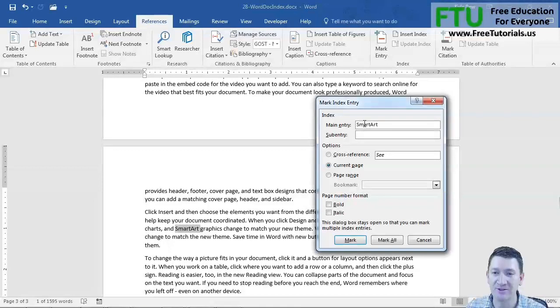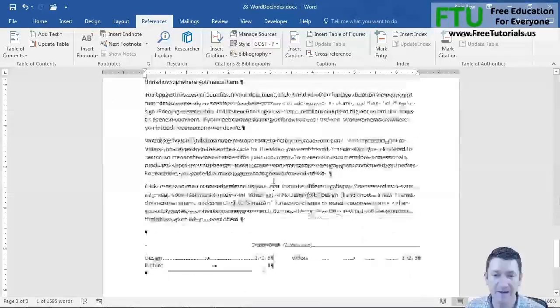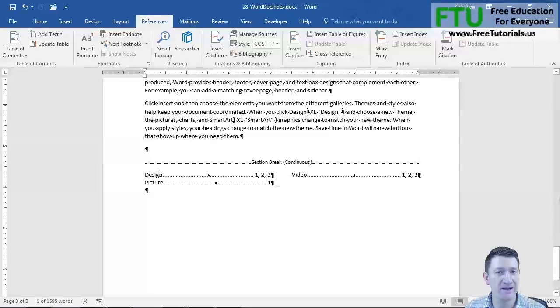Go click in the main entry. There's my smart art. I'm going to leave the rest to default. I'm going to do the current page. I won't bold or italicize it. And I'm going to mark them all. Anywhere you find smart art, let's grab it. So I've now updated the entries. Let's close this window. I go back to my index, and I still got design and picture and video, but no smart art entry here.